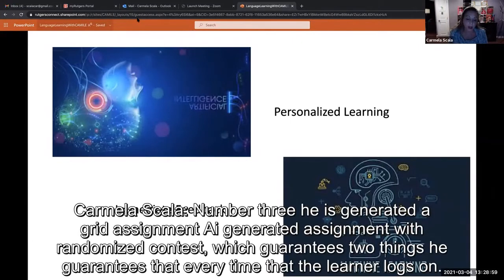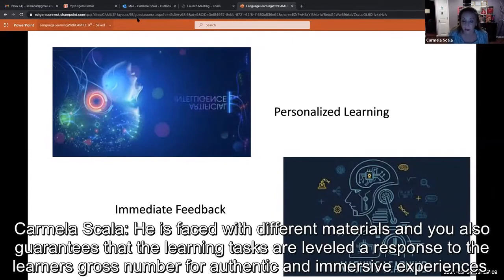Number three, AI-generated and graded assignments. AI generates assignments with randomized context, which guarantees two things. It guarantees that every time the learner logs on, he is faced with different materials. And it also guarantees that the learning tasks are leveled in response to the learner's growth.